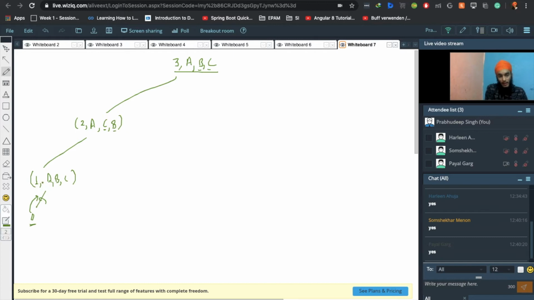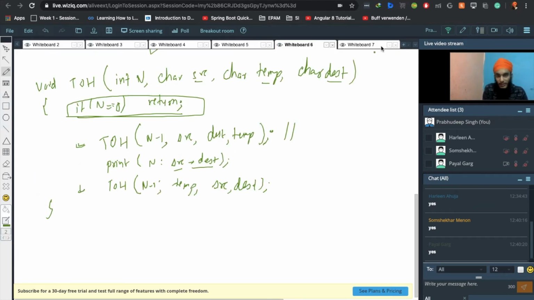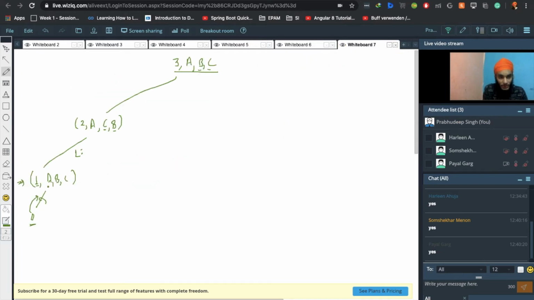Now for this particular call, I have called this function. Now the print function will be called. It will print 1 from source to destination. In here, my source is A, destination is C. From A to C. Cool. After printing, it will call the second half with my source and temporary being reversed. So it will call 1, C, A, B.